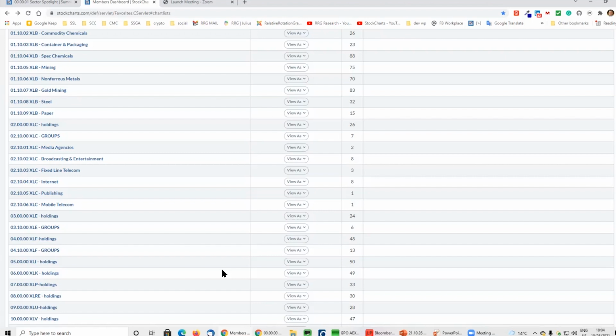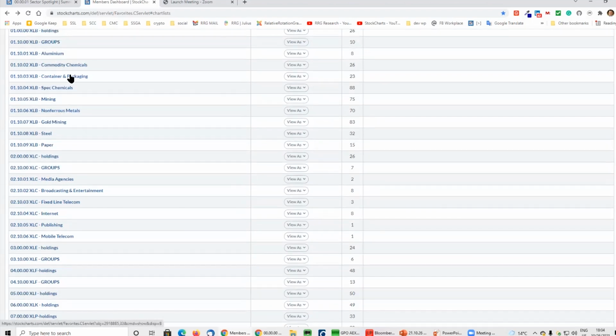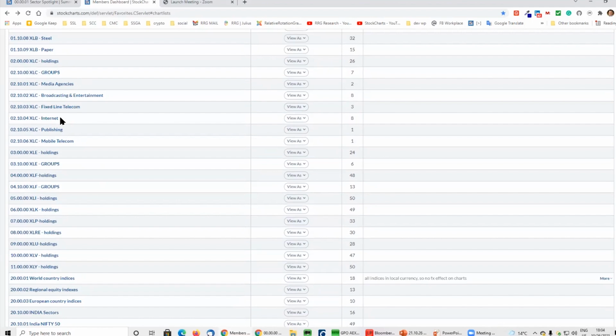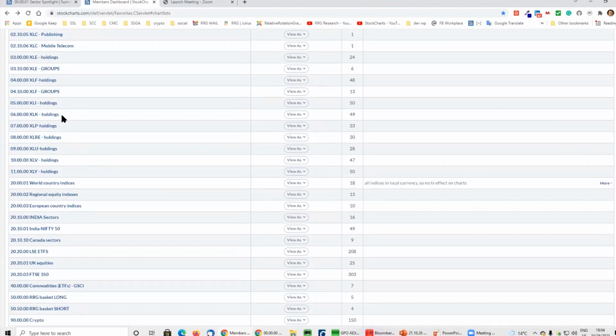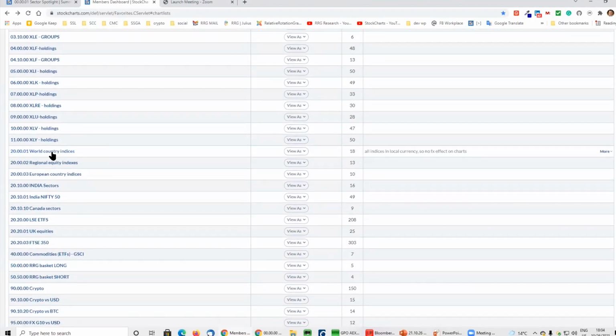The scanner, the scan engine, as explained in the video that we have the link for, will allow you to create those lists. So now I've got everything organized, my sectors, my groups in the sectors, my stocks in the sectors, and my stocks in the various groups. And then I have another few lists, which is foreign stuff, world country indexes, regional, European country, India, Canada, the UK, some commodity.